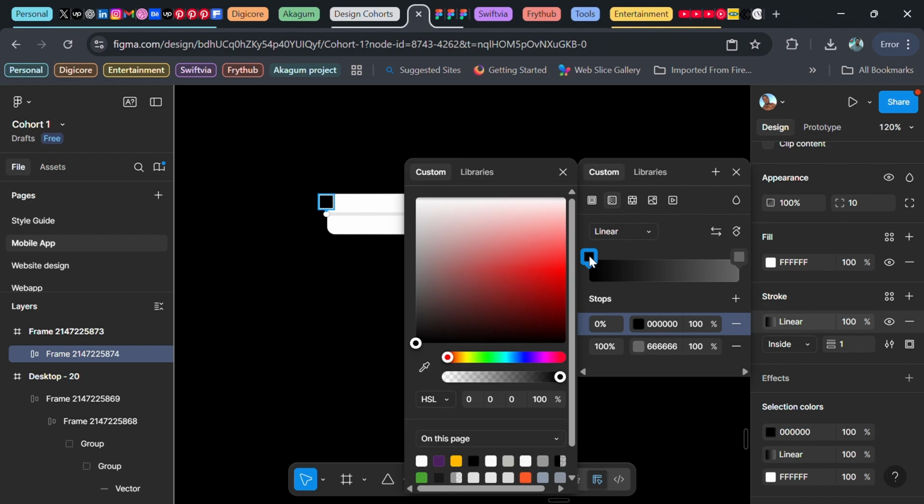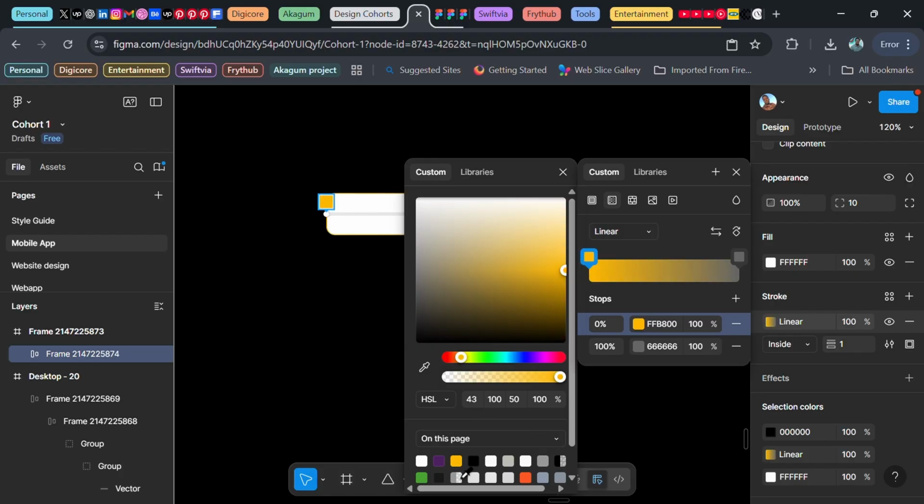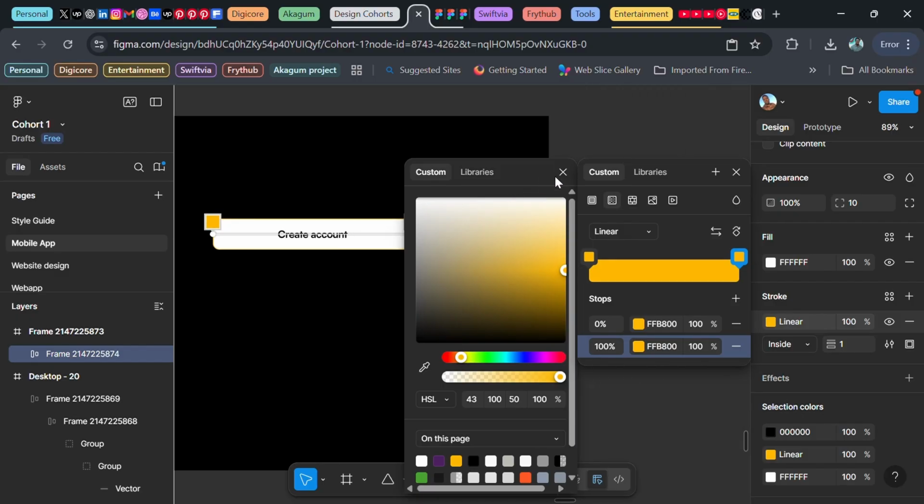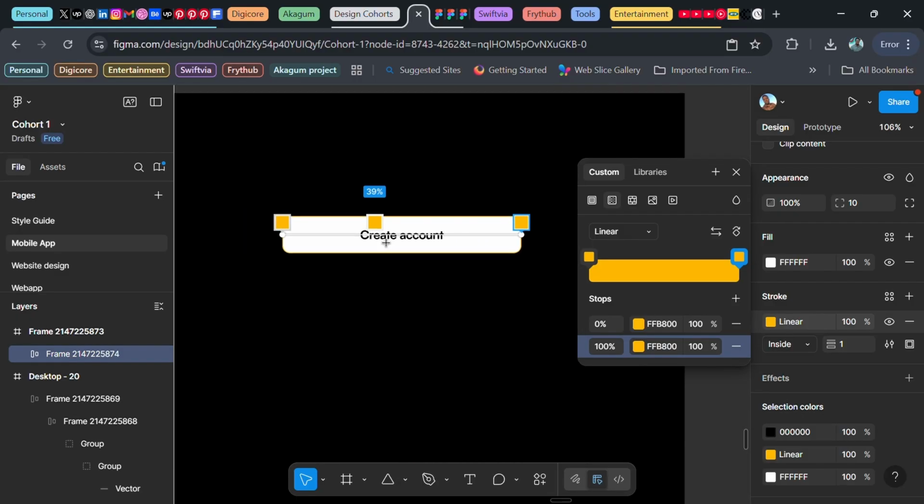So I'll change my first color here from black. I'll change it to, let me use yellow. Then my last color here would also be the same yellow. Now I have from yellow to yellow. I know nothing is happening right now. You're still like, okay, what's it trying to do?